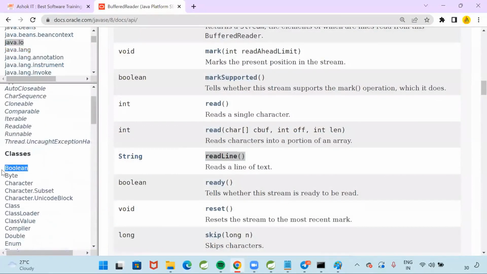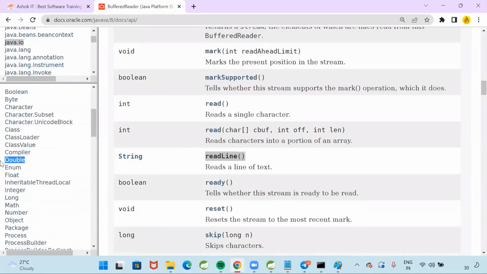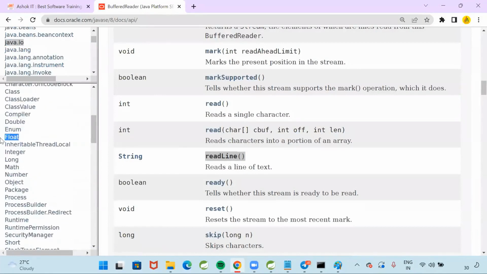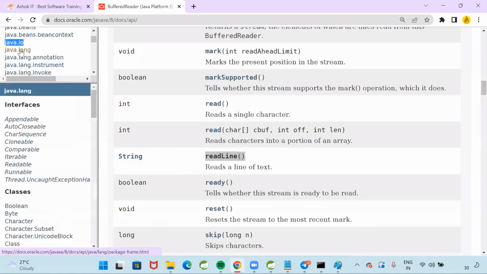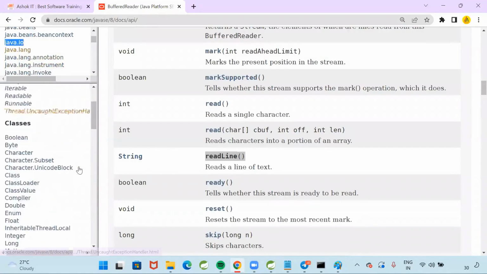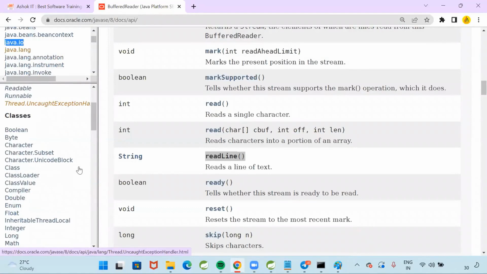Now go to the java.lang package. Can you see this class name? Yes. In which package is it available? The java.lang package. The java.lang package is the default package for all classes. You need not import it.